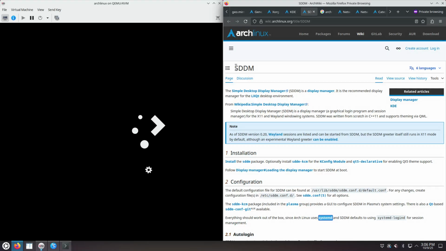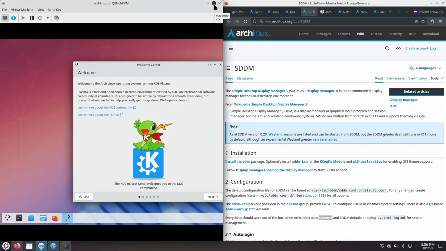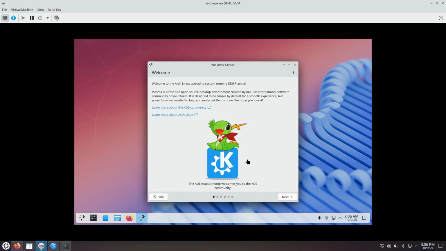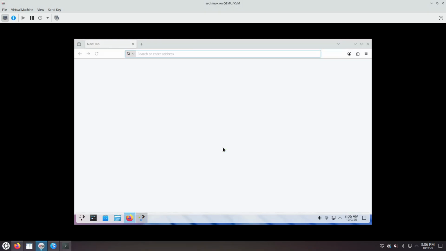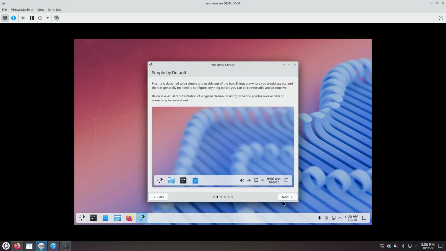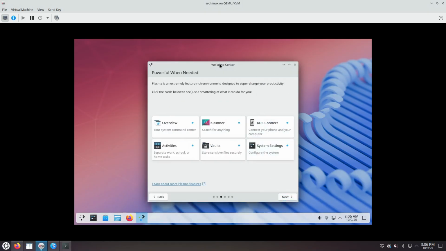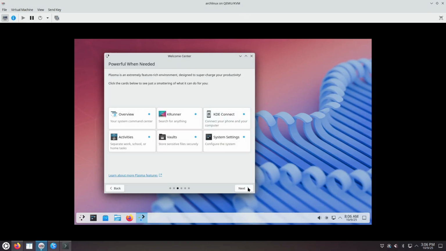Let's see how many packages we installed, if things look as I would expect them to look. Okay, we have the welcome center. That's a good thing. Let's see if we have a web browser. We've installed Firefox, so we do. QML works, Qt works, KWin in Wayland works.